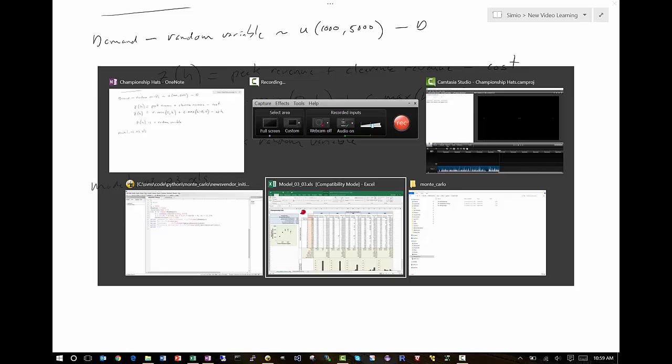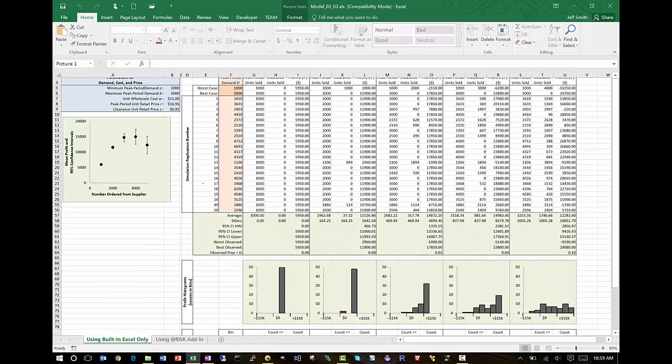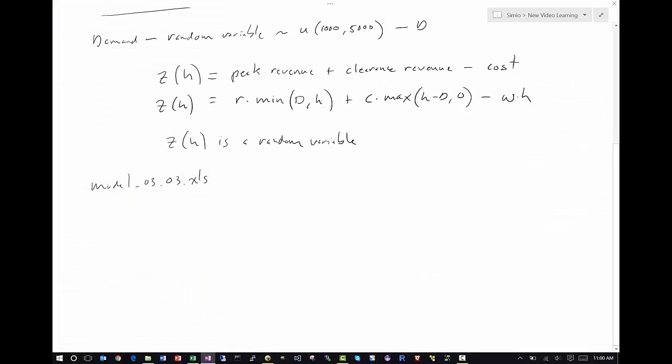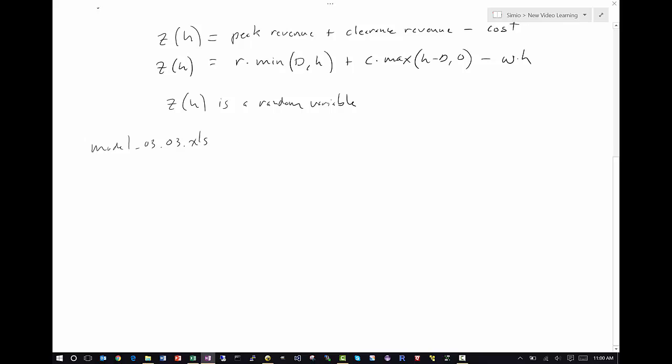So you can see the model here, and you can see that in the book model we sampled different values for h. So we tried h at 1,000 and 2,000 and 3,000 and so on. For this video, what I'm going to do instead is solve the problem programmatically. So I'd like to look at creating a program that will execute this Monte Carlo simulation.